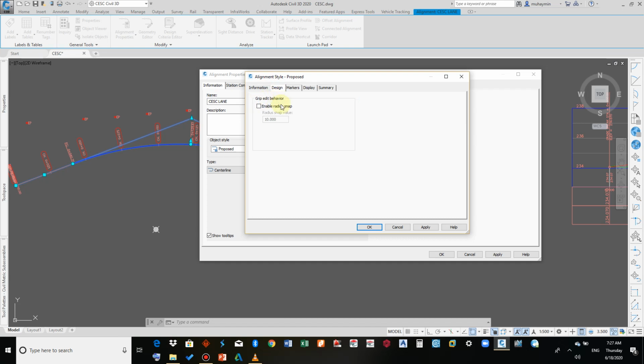Within this grip edit behavior, you could snap your radius to a particular figure, such that when you're increasing your radius, it would snap to a particular figure. If this has been activated by checking this box and this is 10, then when you're increasing your radius, it would be in interval 10 meters. Let me try 25 here, which we would illustrate later after we okay this dialog box and this other one.